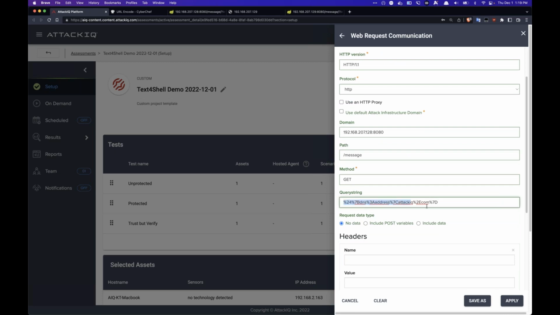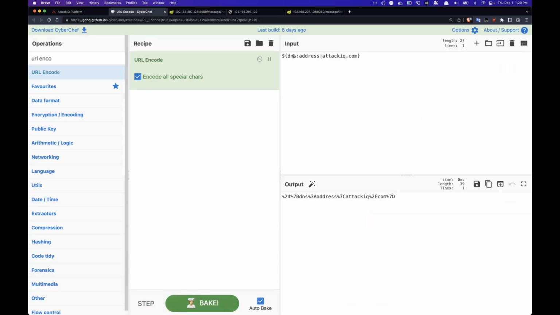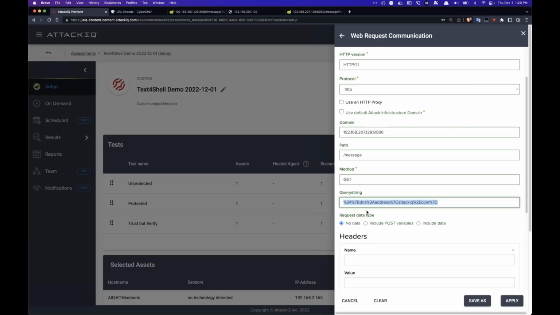Now our query string looks a little different than what we saw on the previous slides, and that's because we have to URL encode them. So all I've done is take my DNS address, and I'm going to do a lookup of attackiq.com, and I've run it through a URL encode. And so it's converting those non-standard URL characters into essentially their hex URL version. So %24 for the $ sign. And then we can take this value and we can put that inside the scenario. So that's our query string.